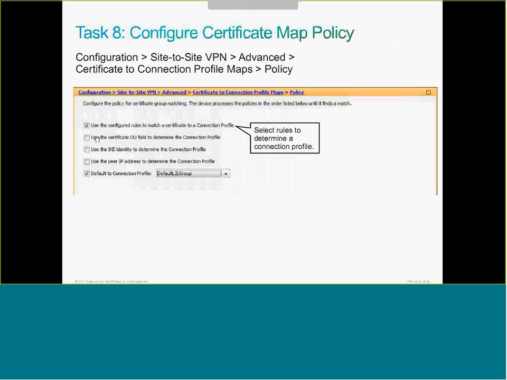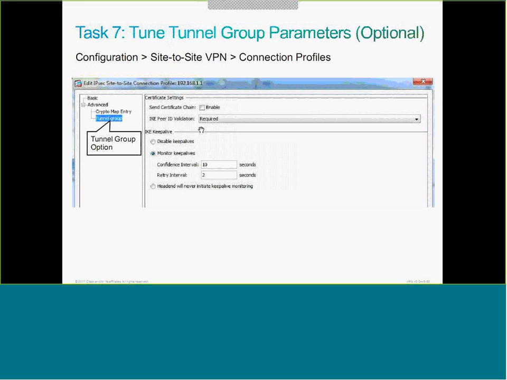And as you could see here, you also need to define the policies for the certificate to connection profile map, wherein you have to make sure that this option is checked: use the configured rules to match the certificate to a connection profile. Now, this is the option which will make sure that certain parameters in the certificate will be matched against the peer certificate that has been received, and accordingly it will carry out the authentication. But if this option is not checked, it will never go ahead and check those parameters at all. So there are two parameter options that you need to make sure are selected. One is this option here, and the other one which we saw in the previous case, IKE peer ID validation, which needs to be set to required.